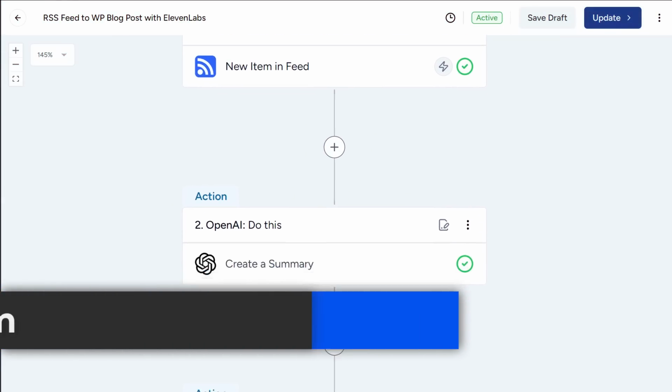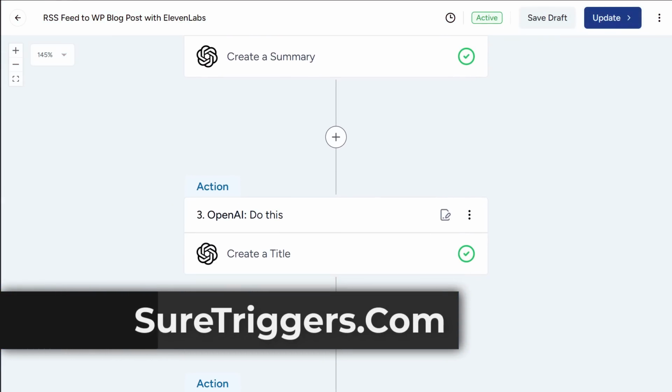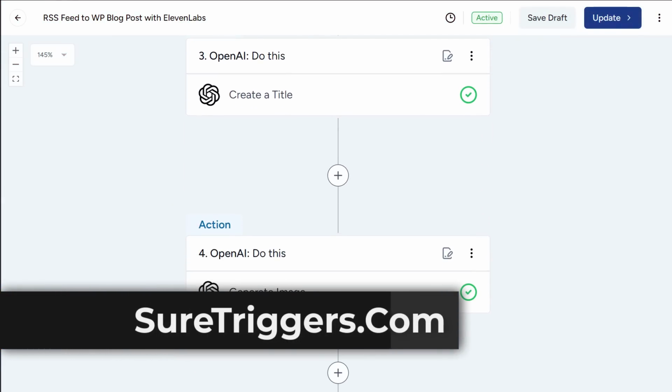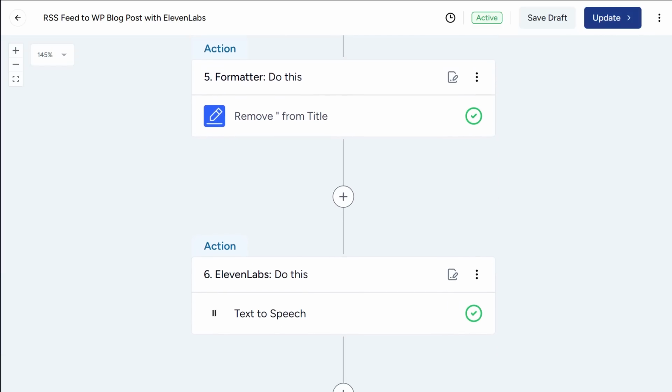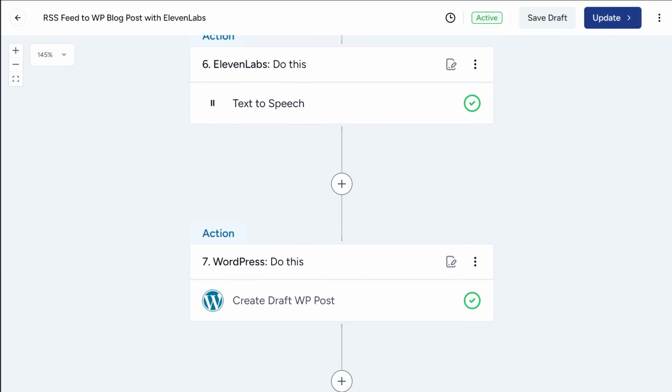automatically. Let's go. So the first method is fully automated, great for people who publish often or repurpose content from other sources. In this example, I've set up a SureTriggers workflow that pulls news from an RSS feed. It turns it into a draft blog post and automatically adds the generic WordPress audio player right into the post.